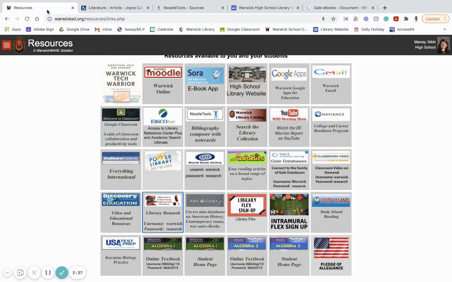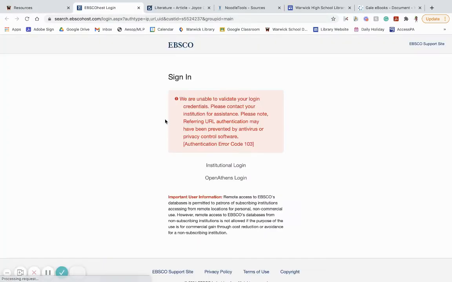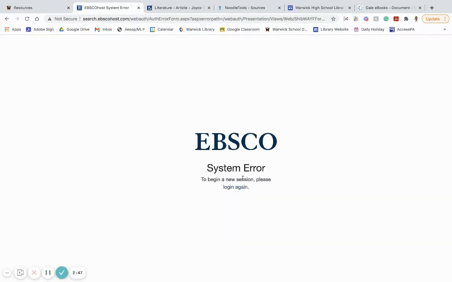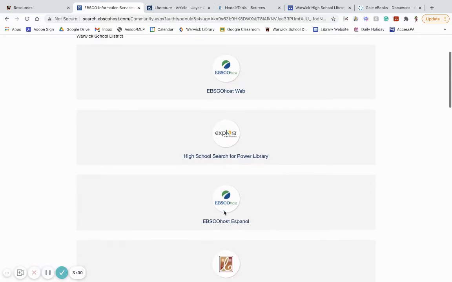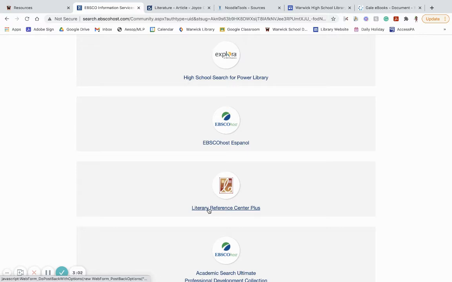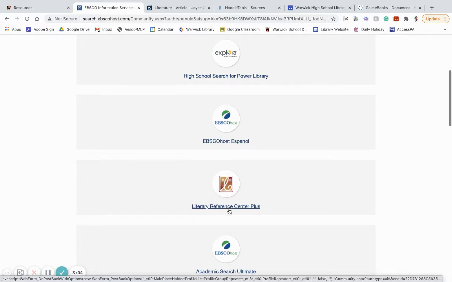The next option is EBSCOhost. That is the blue and green circle. Because I'm doing this at home, it's making me log in. Check with your teacher if this is something you're doing at home for the username and password. And then you will scroll down to where it says Literary Reference Center Plus. This should be the fourth option.